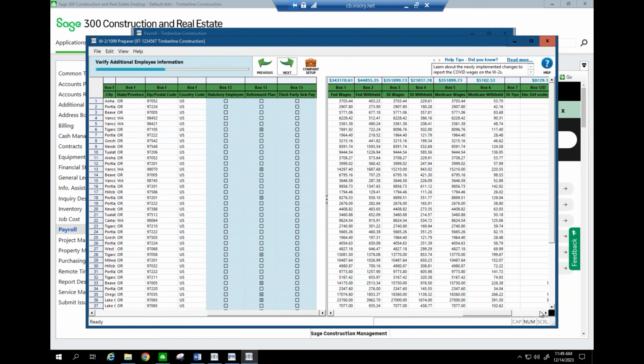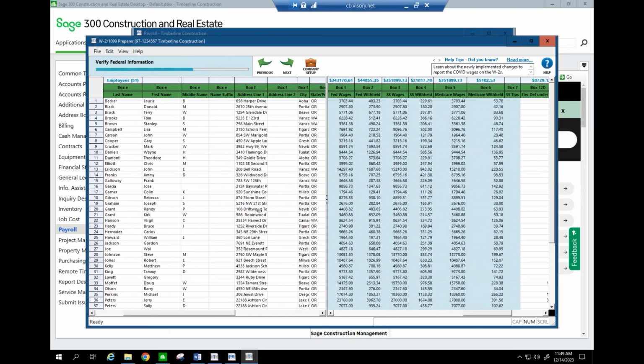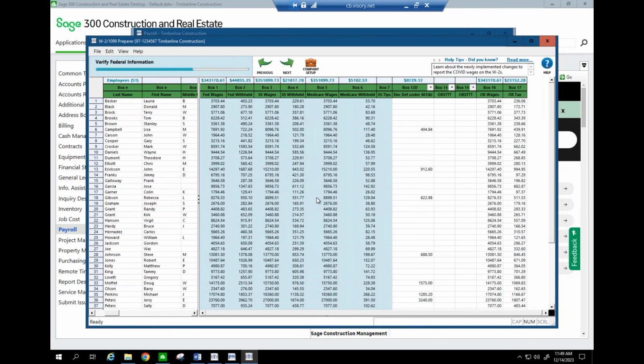But here, if I click next again, it jumps over here. Like I said, we can move this scroll bar over. But now, since under tools W-2 forms we put 12 in box 12, now we have our numbers populated in here. So hopefully that was helpful. I'm going to click next.